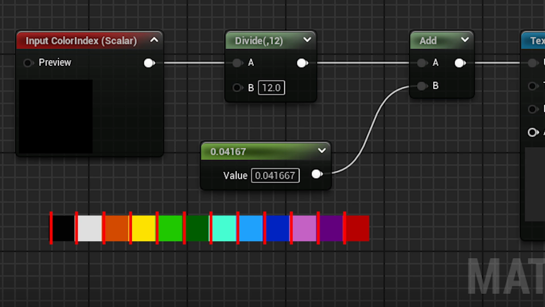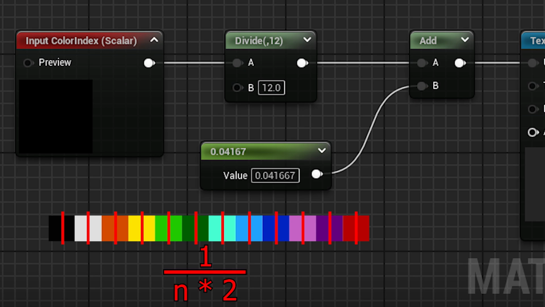To ensure the sampling occurs at the center of each color segment, since we don't want conflicting color data, we add an offset value which can be calculated as 1 divided by the number of colors times 2, which is 1 divided by 24 in this case.